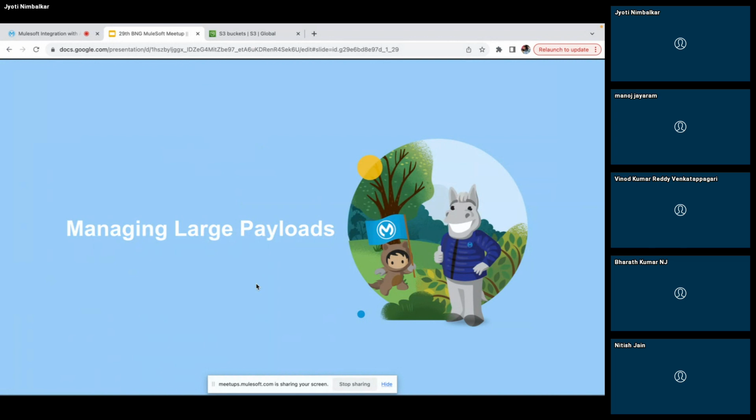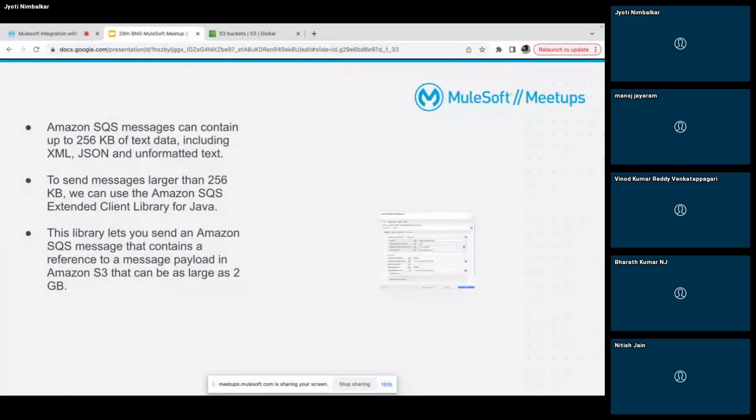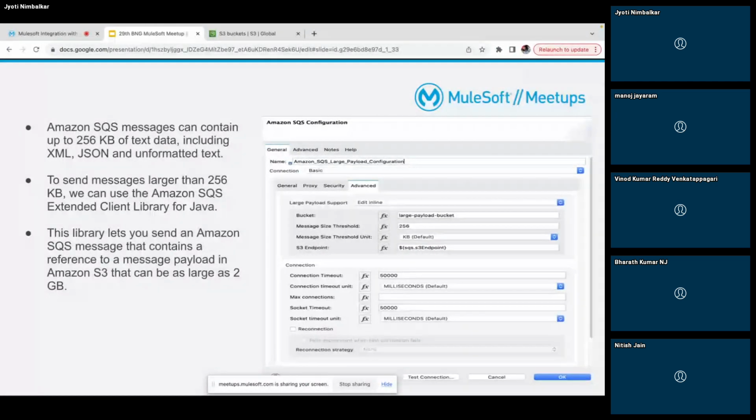So now, managing large payloads. When I say managing large payloads, what I mean here is managing payloads which are more than the queue's limit. For example, right now for Anypoint MQ we have a limit of 10 MB, whereas for SQS it is just 256 KB, I guess, if I'm not wrong. Yeah, 256 KB. So if we have a requirement where we have to push a payload which is more than 256 KB, what options can we have? Can anybody suggest?